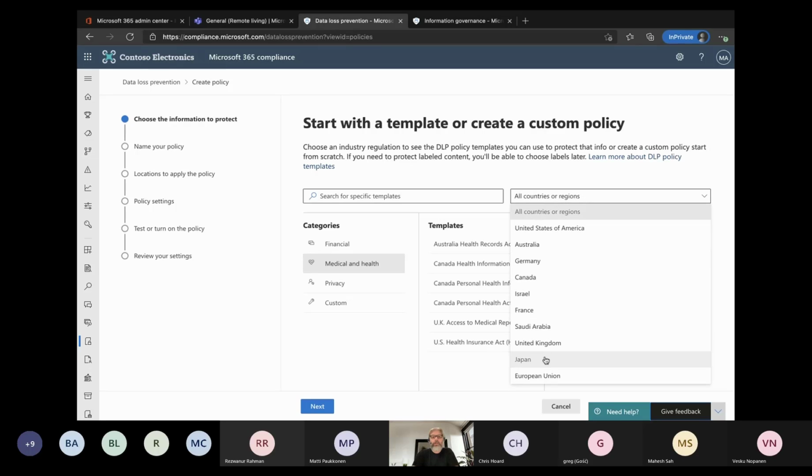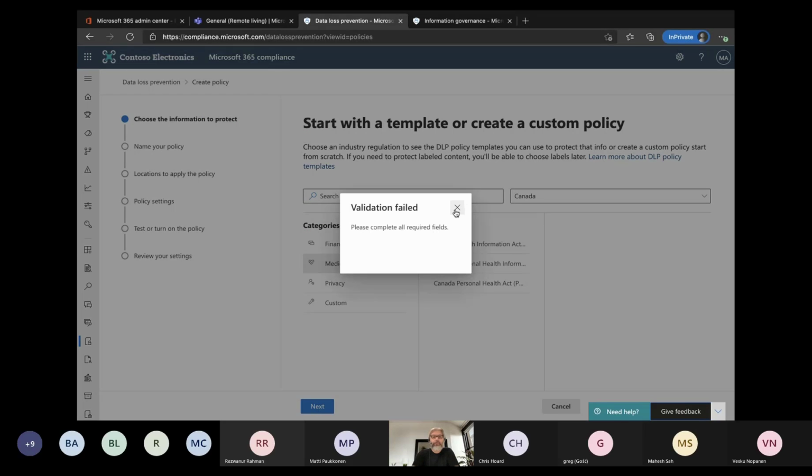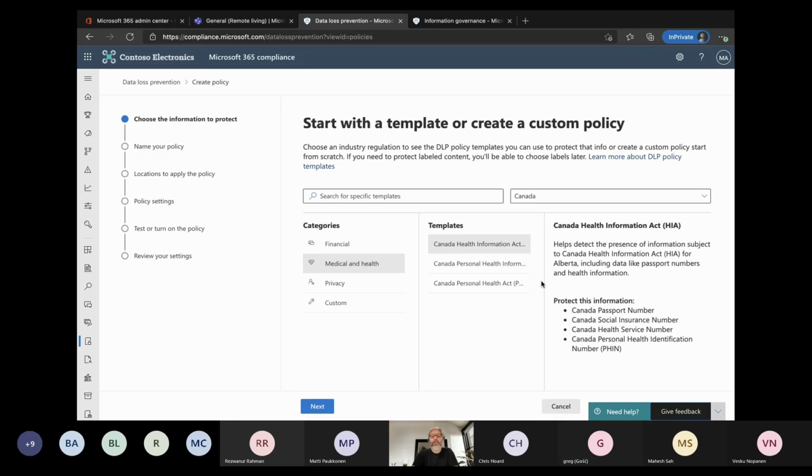There are a number of countries and states in here as well. So if we want, let's pick on Canada, for example, and see what we have for financial. We can choose a Canada financial data, medical and health. So we can go with that. I have not completed all of the required fields, so what have I missed there? That's flummoxed me. Choose the information you want to protect. Oh, I actually have to specifically pick one of the templates. Okay, so there we go.